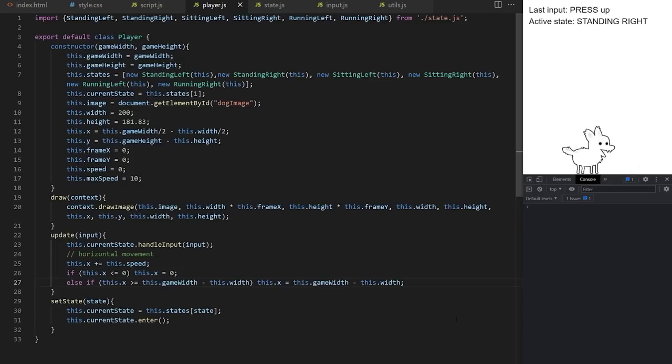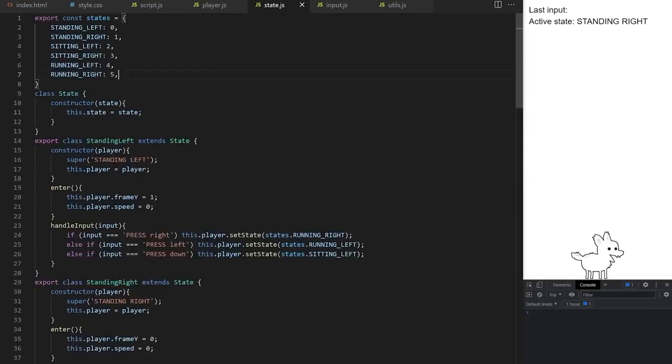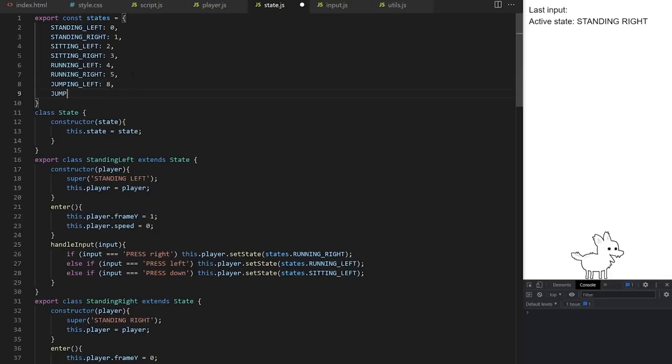Let me show you that swapping between states doesn't always have to happen on user input. We can also tie state swapping to other game events. In this case, we will swap player from jumping into falling state after it reached maximum height of its jump. We are creating new states. As usual, I will first add them up here to our states object, which we are using to pair readable state names with numbers that represent each state.